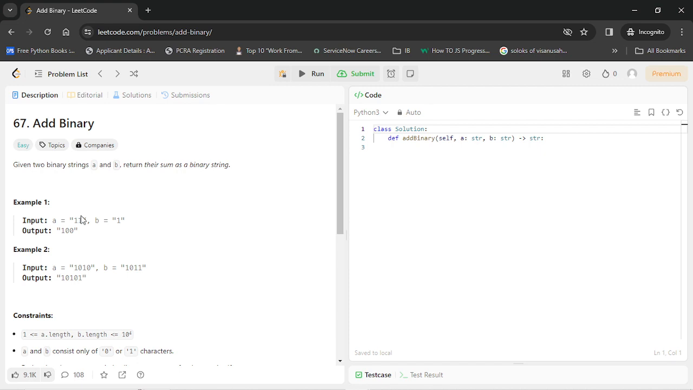So it's going to be 3 and 1, and this would be 1. So 3 plus 1 would be 4. So this is the binary representation. Basically, what we have to do is the integer sum from this binary. So we would convert this binary into integer, then make the sum, and then again reverse it back to binary.